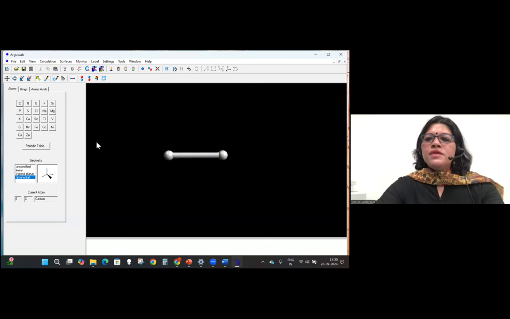Now, there are other features also that we will learn through this molecule only. Here you can see on the left-hand side of your menu bar, this is a translate button. Once it is selected, you can translate your molecule. You can see the translation is going on. If this kind of icon is selected, this is for the rotation. So I can rotate my molecule.